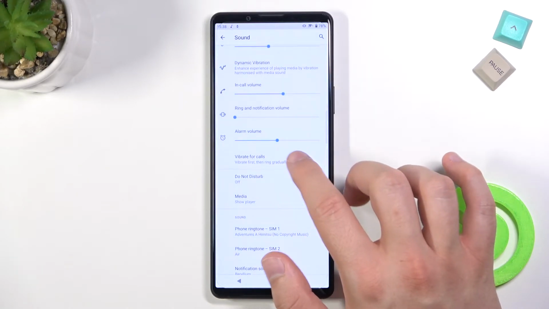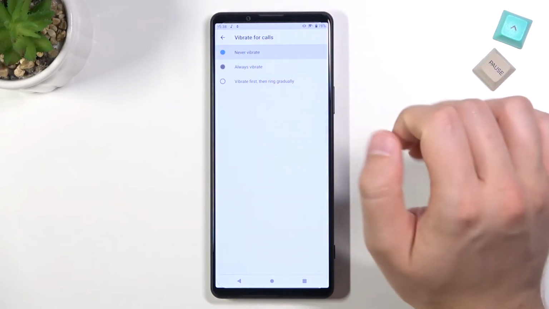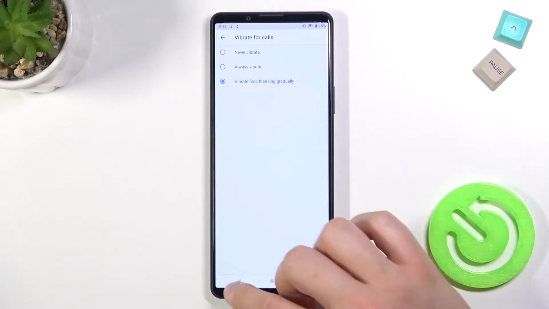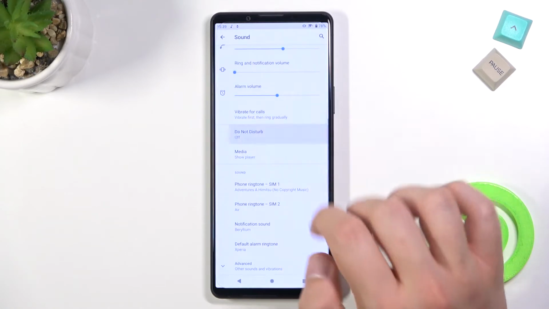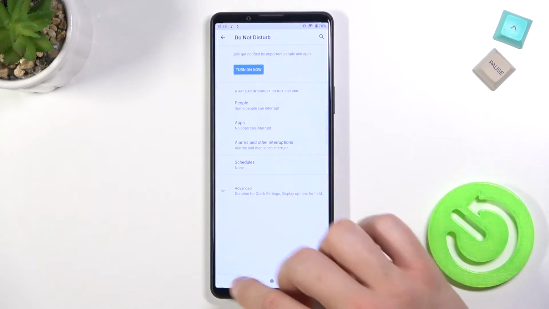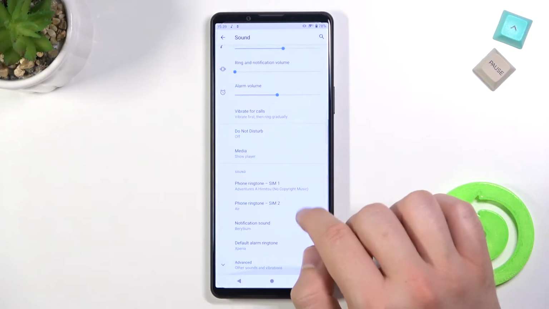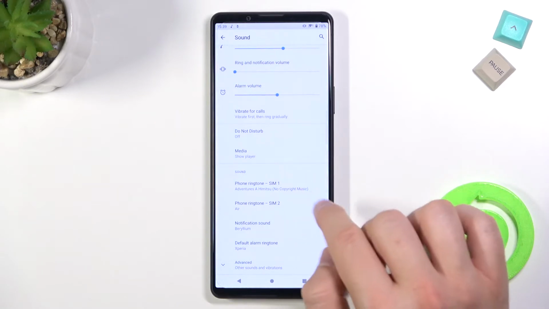Here we can find the vibrate for calls, so we can get always vibrate, never, or vibrate first and then ring. In this place we can find the Do Not Disturb mode that we can set up and turn on or turn off. Here we can pick the media player, and below we can find the phone ringtone for both SIM cards.